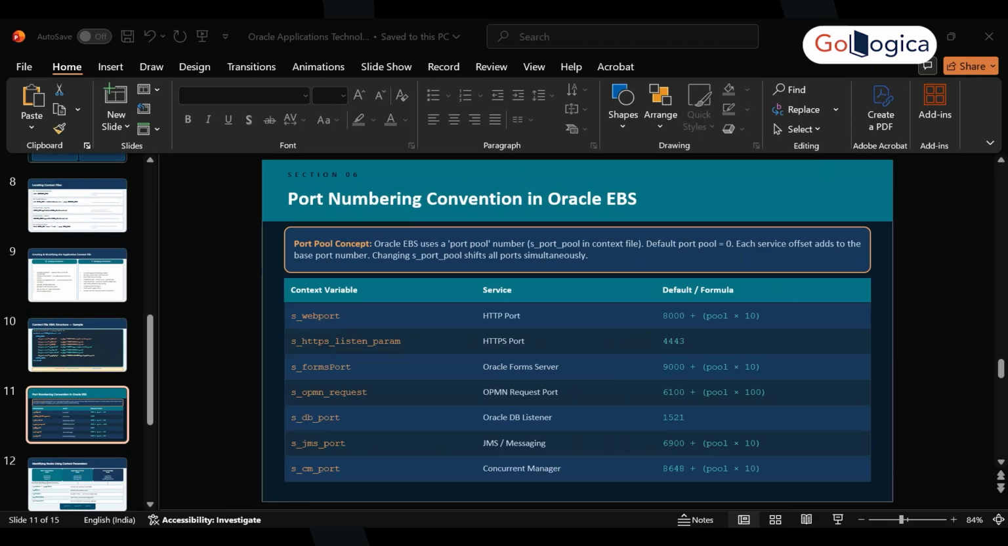Then our concurrent manager port, which is used to run the automation scripts, we can say. This port is used internally by the concurrent manager. Background jobs, reports, and scheduled requests are all dependent on this service only. Okay, the concurrent manager port.